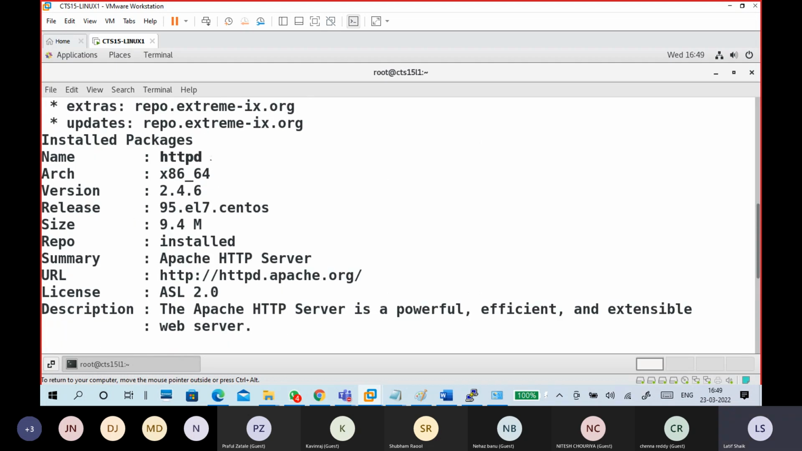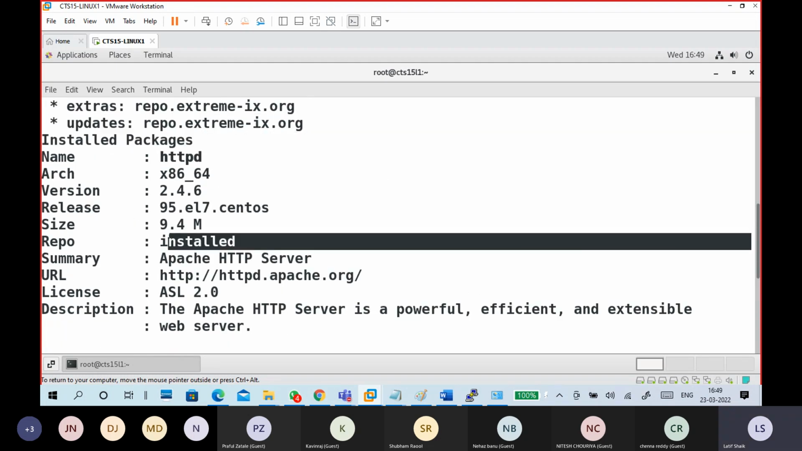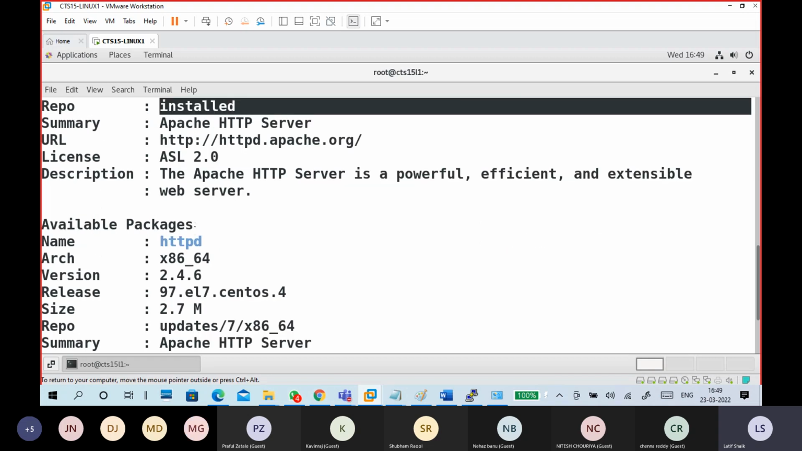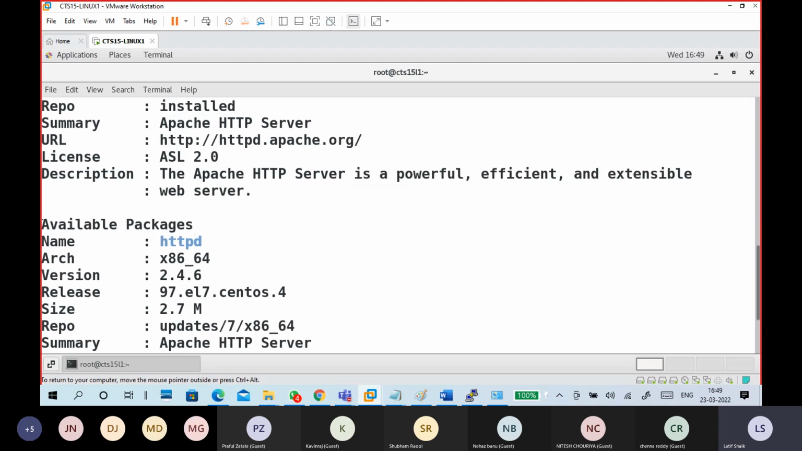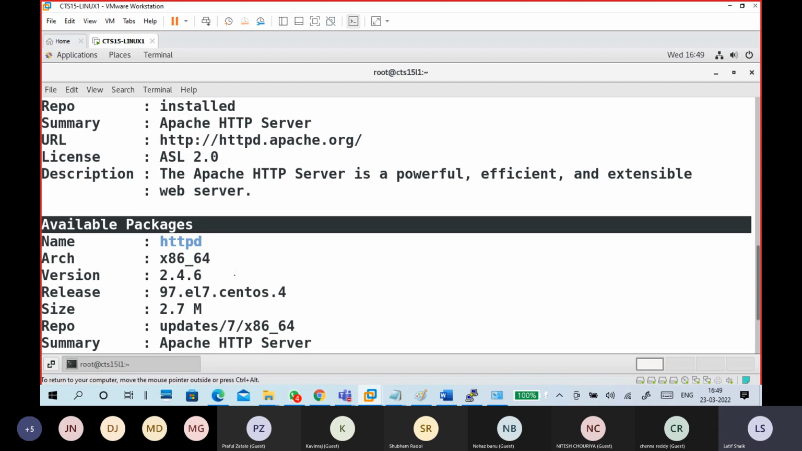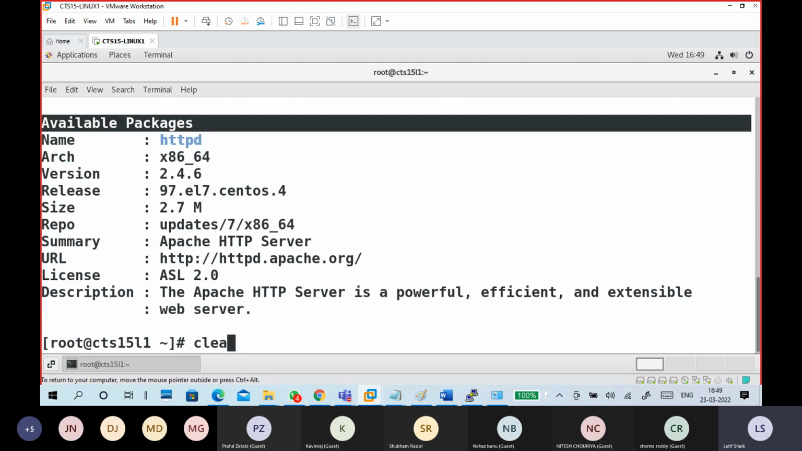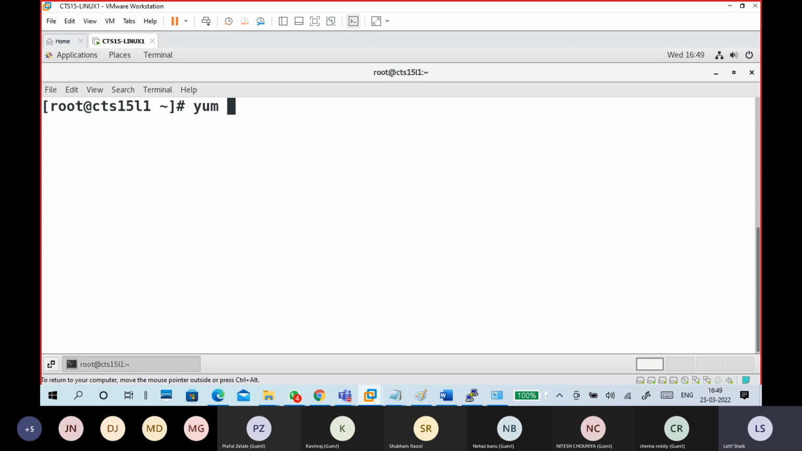Some packages are already installed, it is showing, and some packages are not installed, it is showing not installed. That means it is an available package. Now yum install httpd -y. You want to install, so different types of packages also you can use, like a star, which means you can install any combination with the HTTPD.